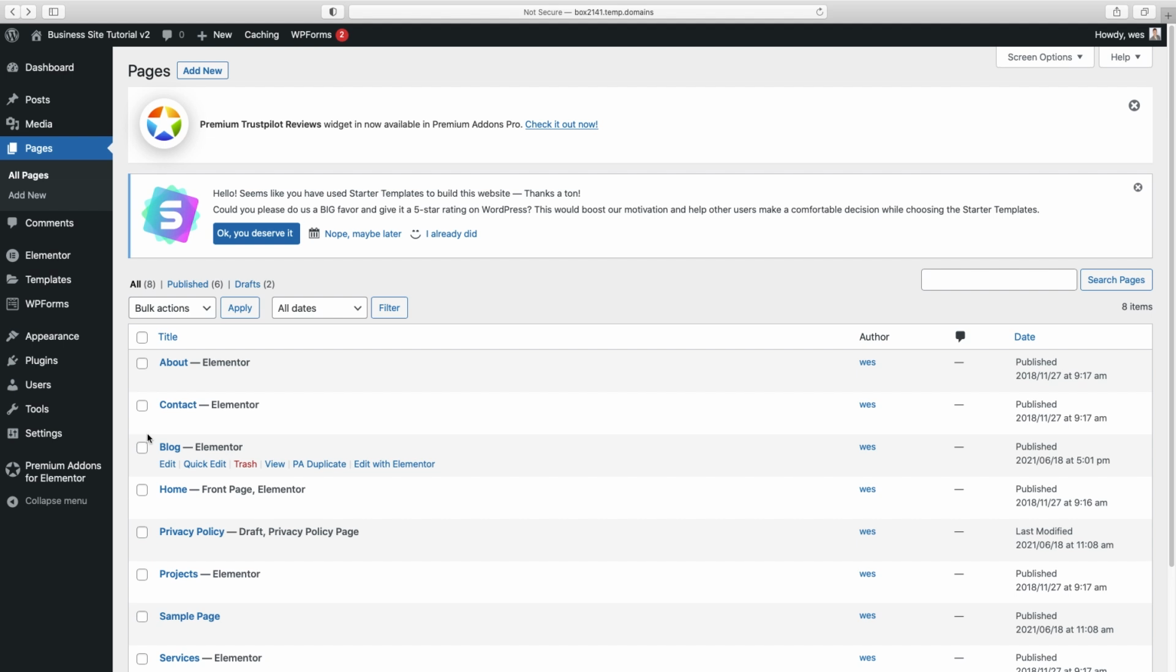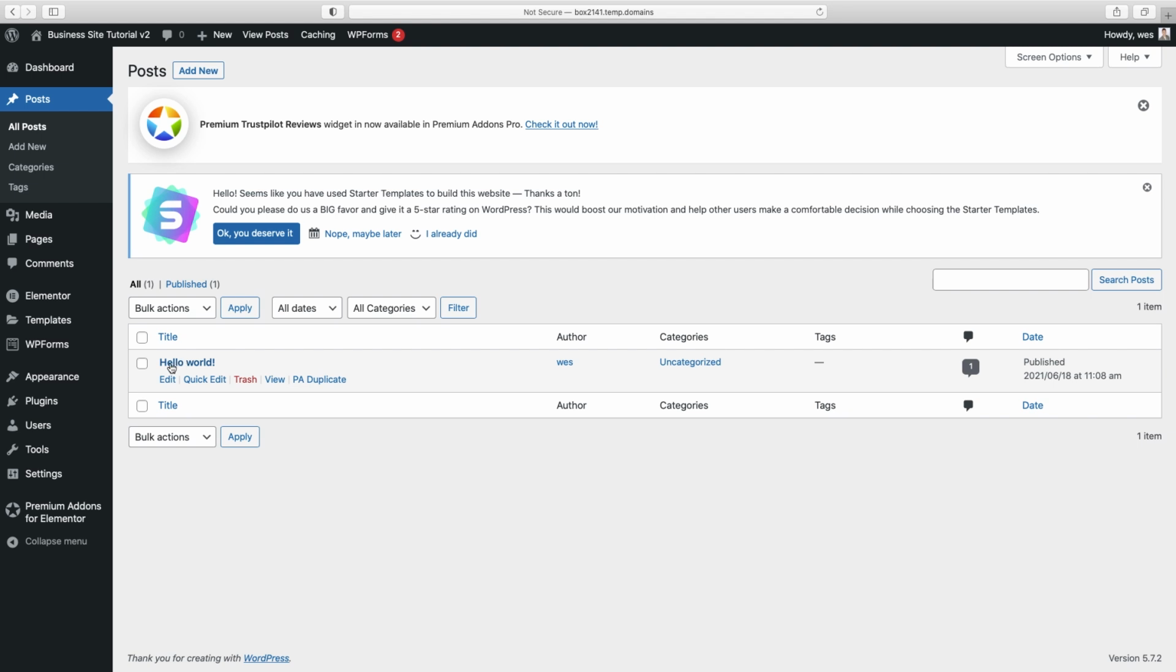So here's the thing we need to do now. Before we can actually start designing what our blog page looks like with our listing of all our latest blog posts, we need to have a few blog posts in here so we can see what we're doing. So all we need to do now is go to Posts, and whenever you install WordPress, it always starts you off with this Hello World post. It's just the default one. So we're going to go in and edit this one.